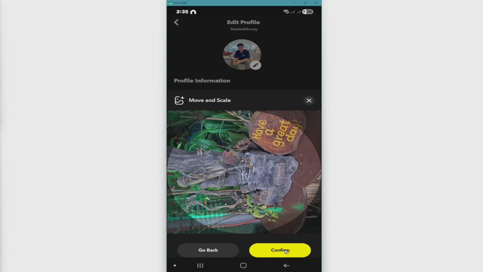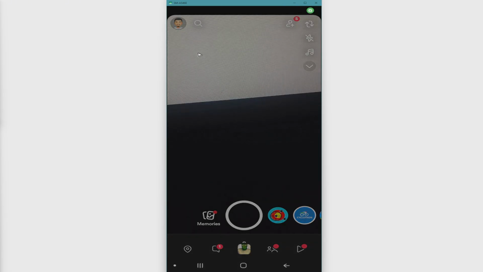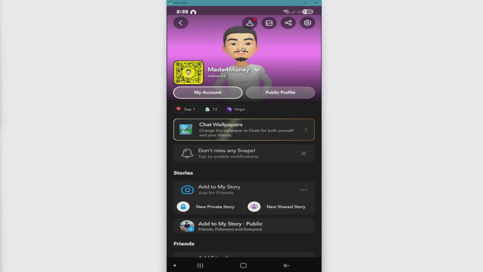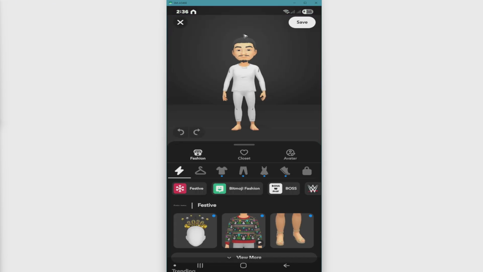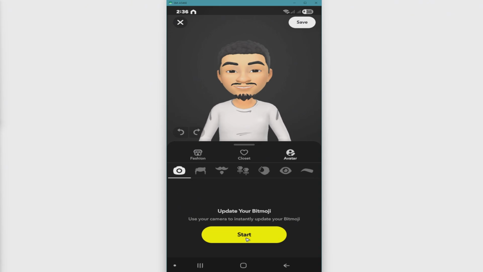That is it. Now, if you want to change your Bitmoji avatar, okay. If this one is what you meant, this guy right here, well, you're going to want to tap on this icon right here at the top, okay? Just tap on it. Now go ahead over to avatar, like so, and just start, okay? And after that, just tap on save right here at the top right, and you'd be good to go as well.